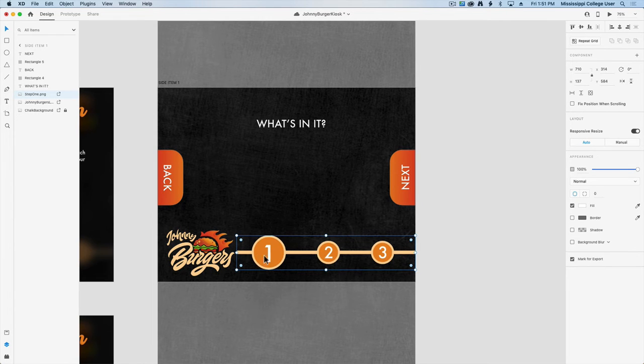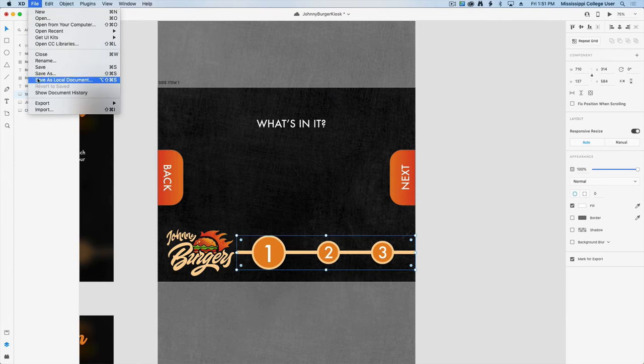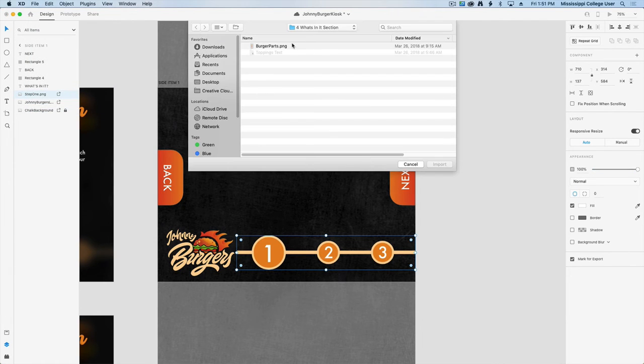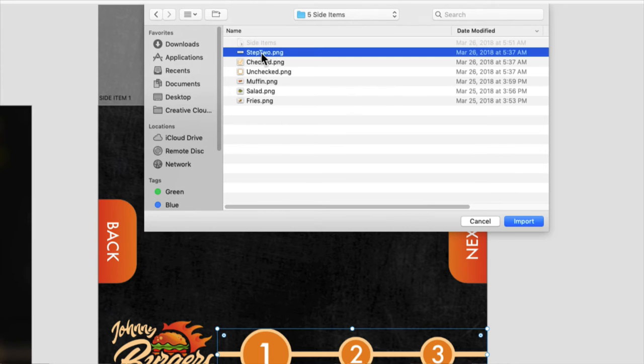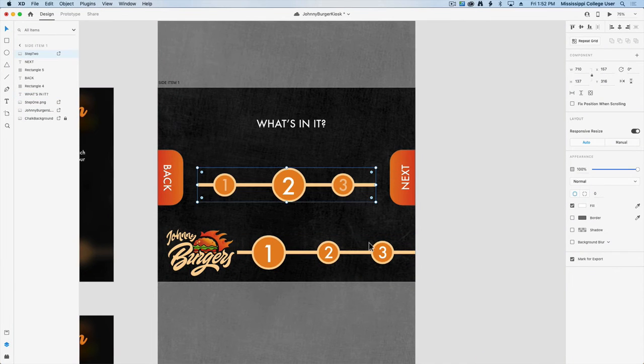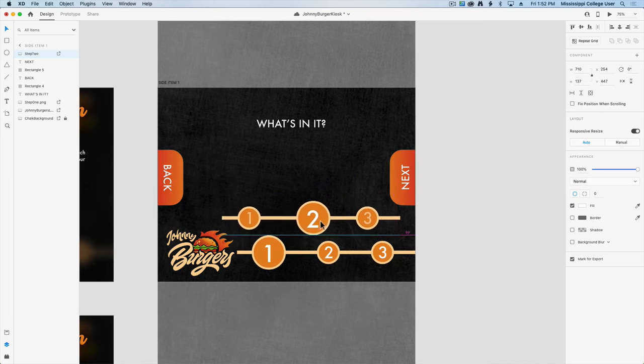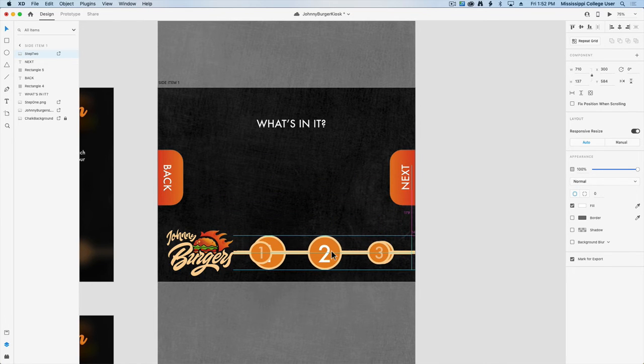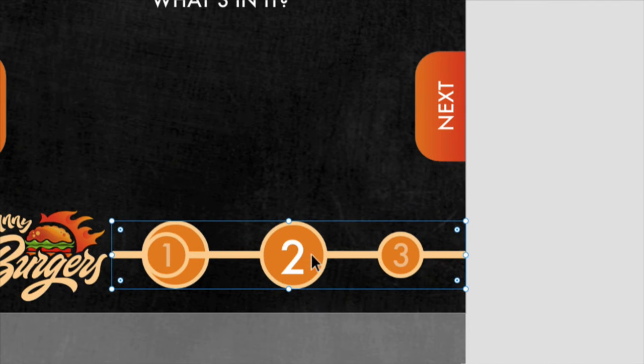So since this is going to be the second step, I want to import the second step PNG. So with it selected, I'm going to go up to File and Import. This will be found under the Side Item menu, and simply choose the Step 2 PNG. When you import it, it'll place it in the middle, and what we want to do is to place it right on top of the other so that it's in the exact same spot. Notice that the 2 will be much larger this time.